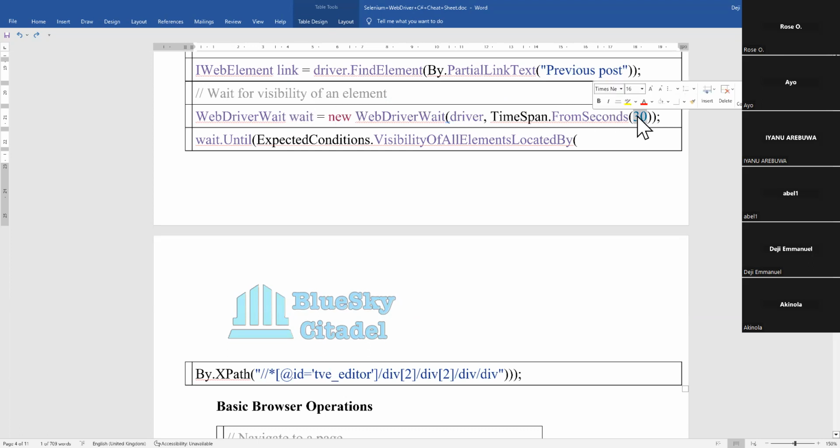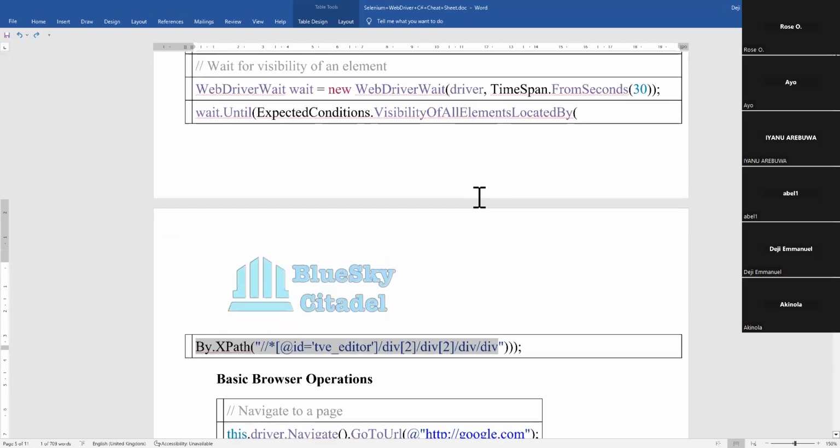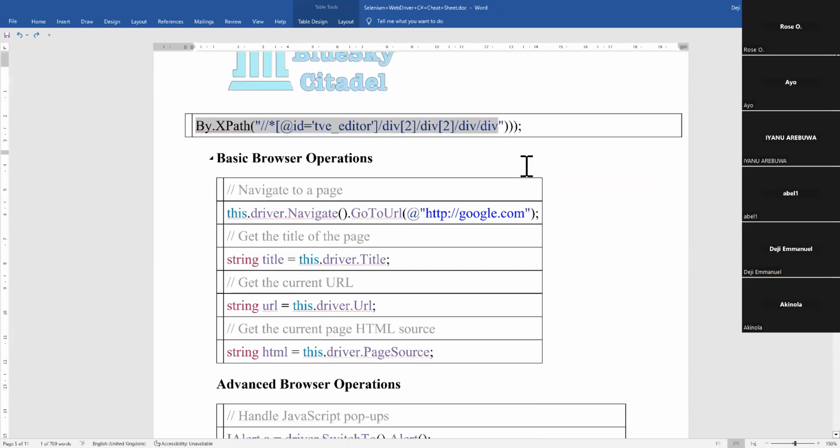Then you instantiate it and put how many seconds you want it to wait. This is for 30 seconds, and wait until this particular condition is met: visibility of all elements located by this particular element. So what you are saying is that you should wait for up to 30 seconds. If this element is found within 30 seconds, it will continue. It will not wait the full 30 seconds.